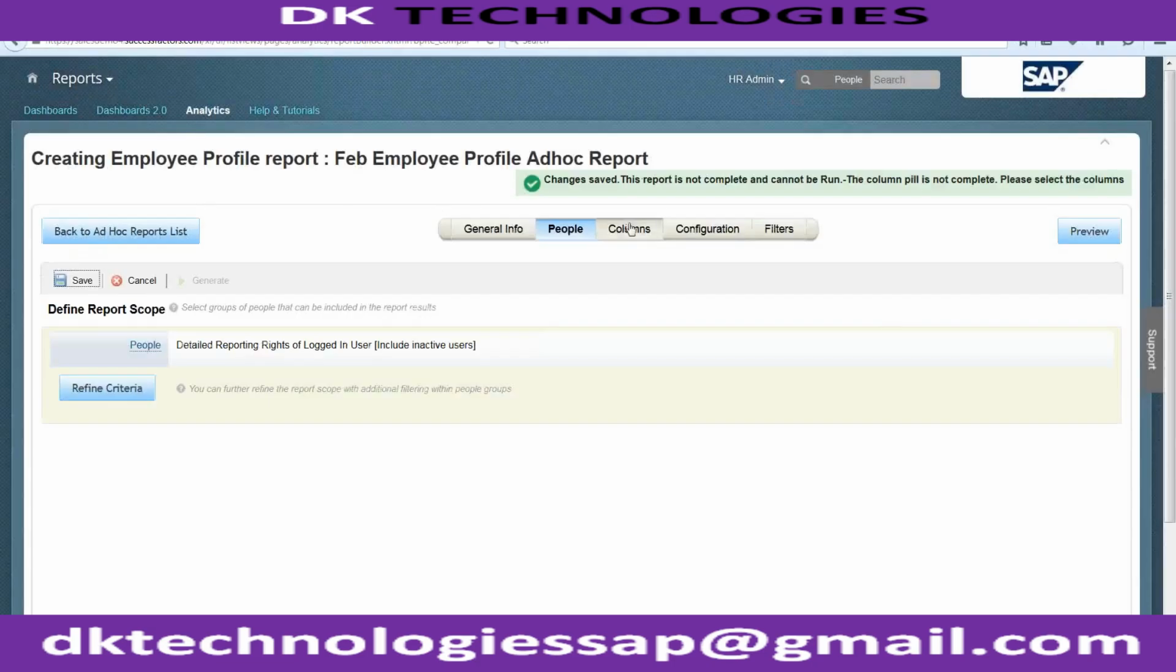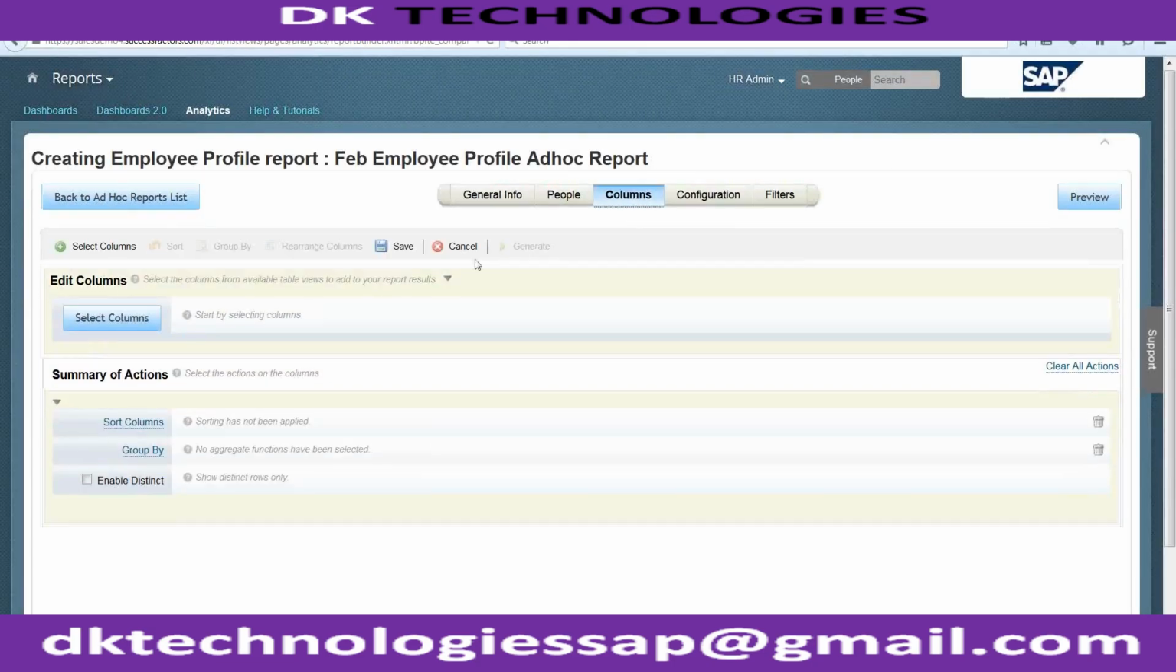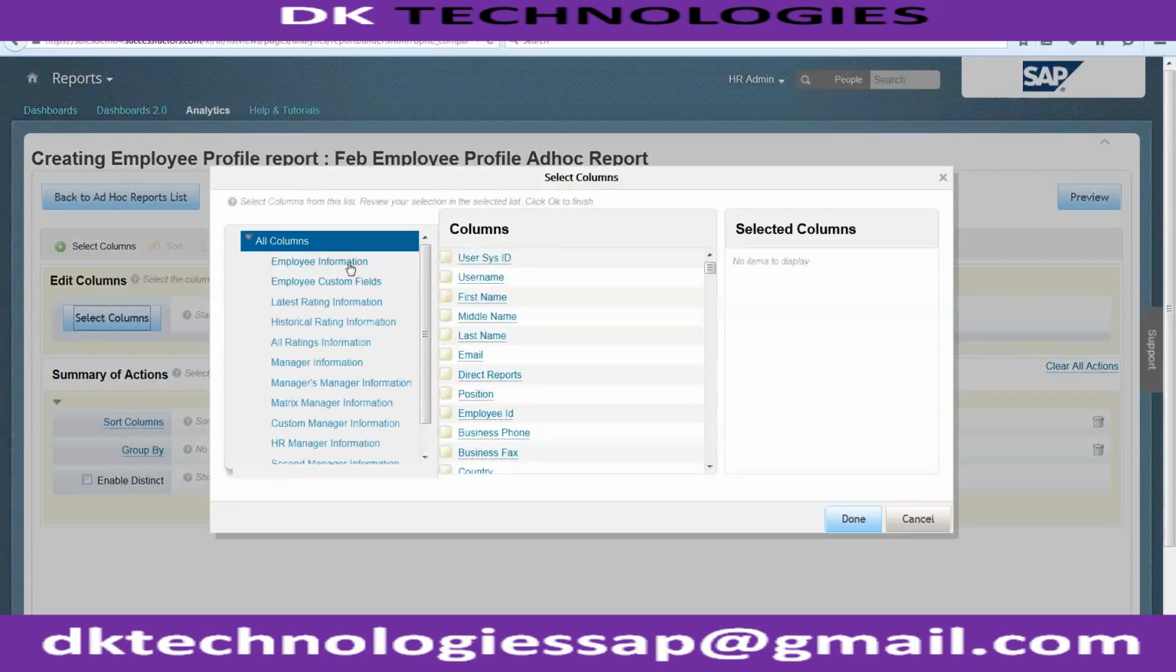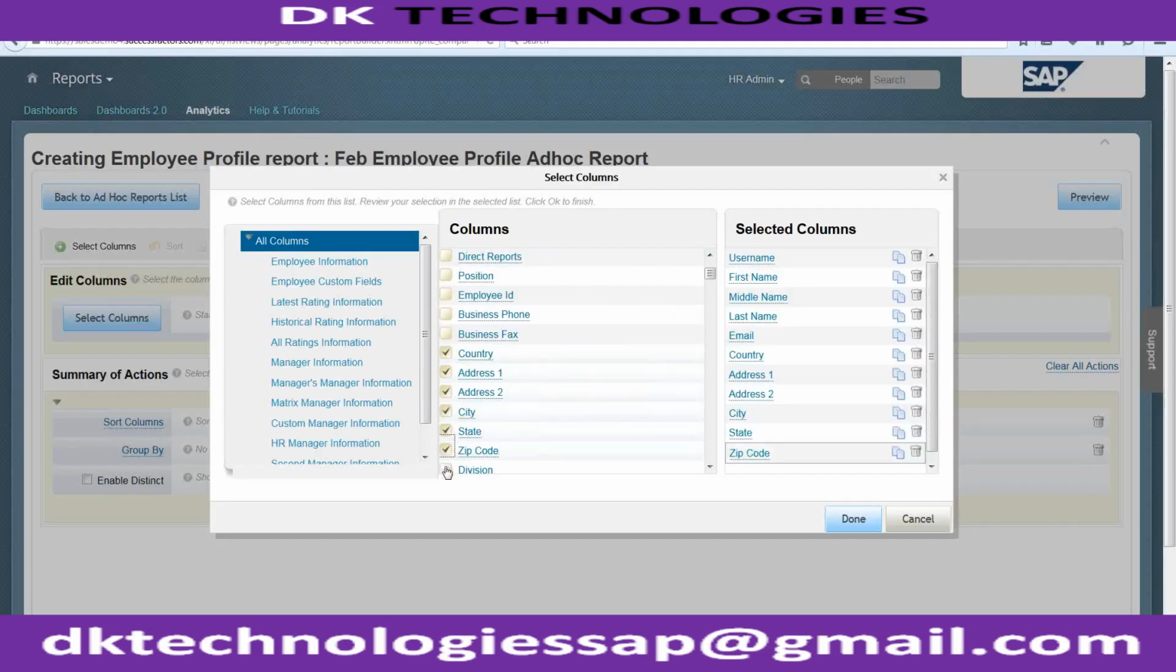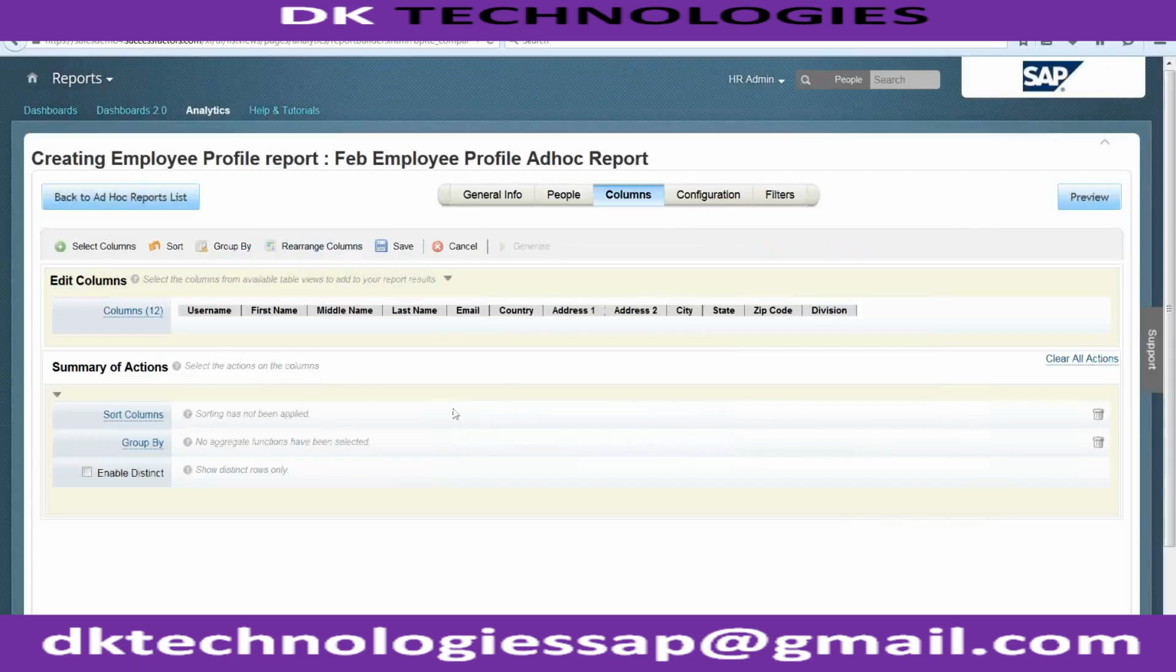And once you save this, you can see columns. Columns are nothing but, it's simple, guys, what fields you are interested to display on the screen. So that is what you are going to see. Select columns, and under employee information, you can see there are a lot of things. Let me grab a few fields here. Email, country. Let's say these are the fields that I want to show on my screen. You can go ahead and select any field that you are interested in, guys.